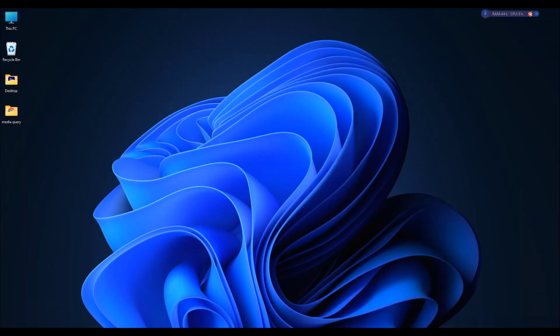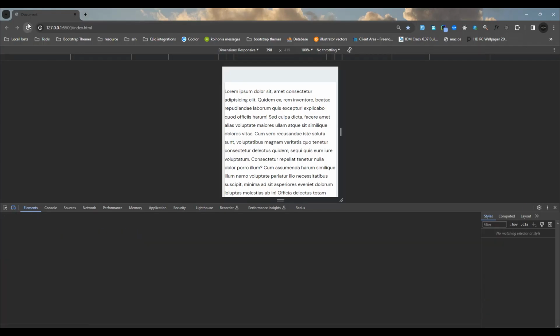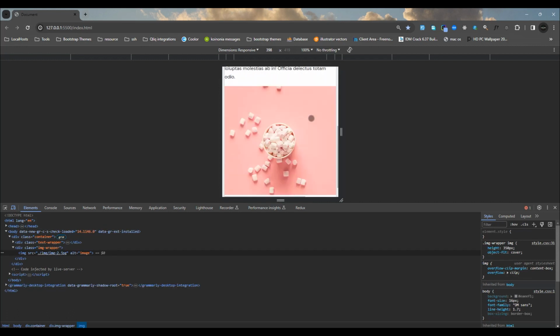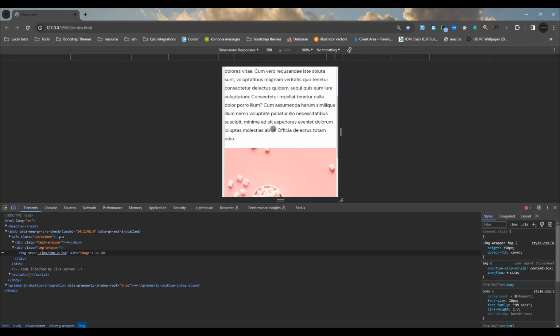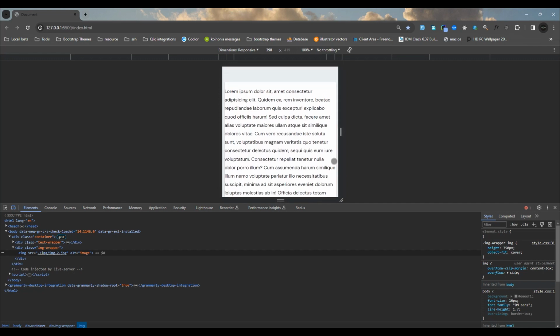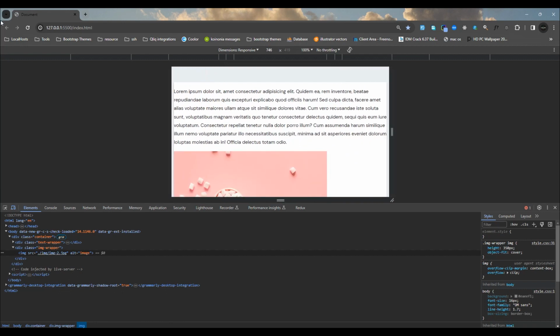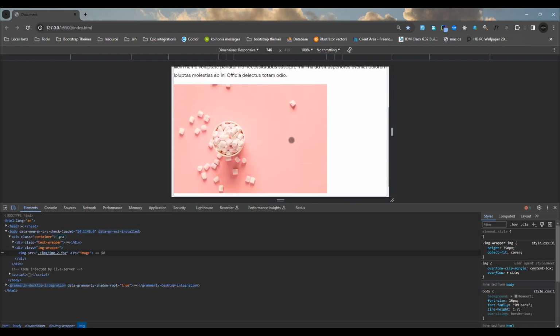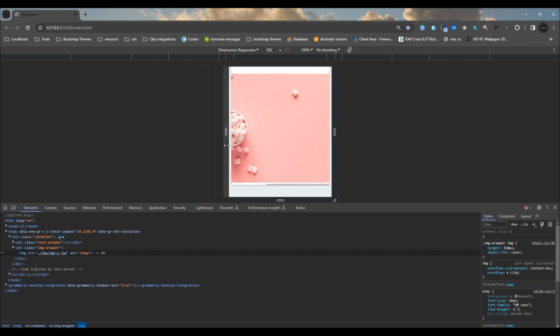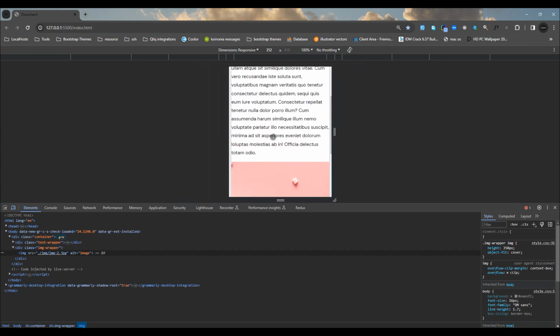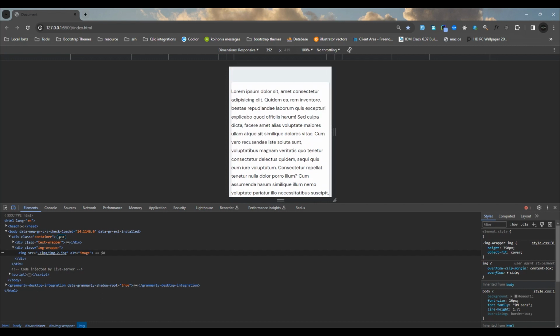So we go back to the browser, we refresh, and we can see that now everything is working. Of course I am seeing something I don't really know why it's happening. Let us refresh once again. Okay, everything should be fine by now. So you can see that it's working.